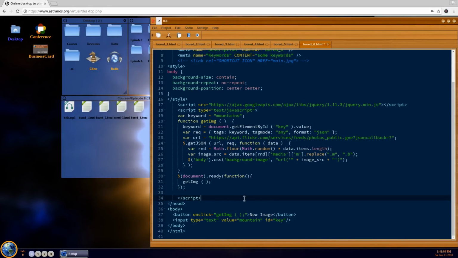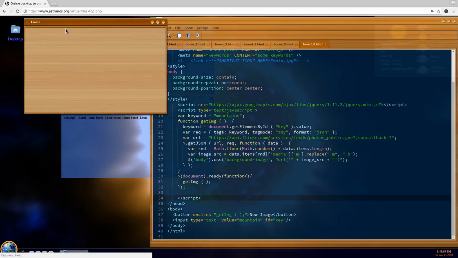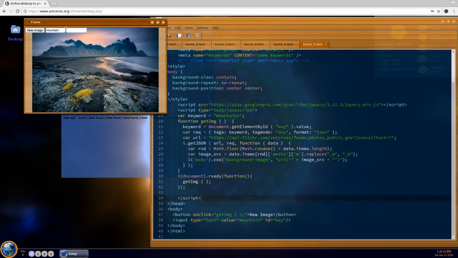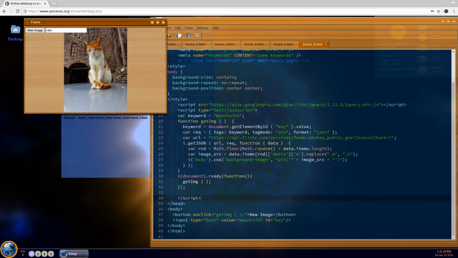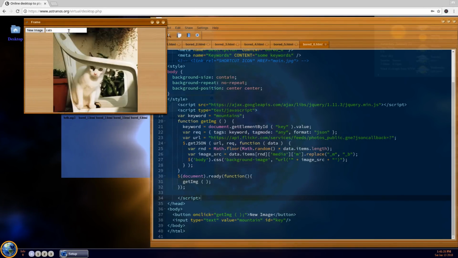So then let's save it, and let's see what happens when we look at the output. So here we're going to see some mountains, or let's search for cats. Yep, there we go, some cats, or we can look for dogs.